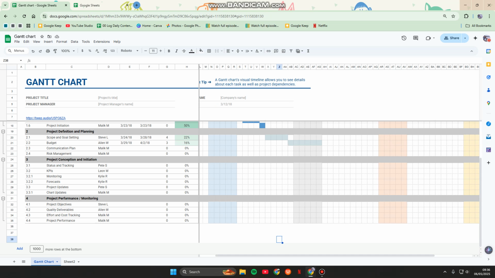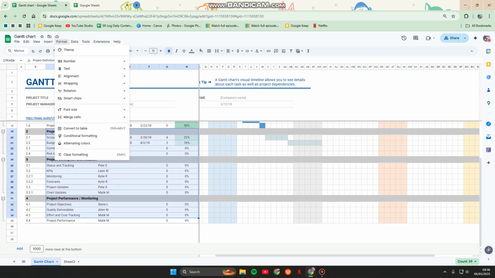And sometimes formatting can also cause issues. So you can just select the cells here and go to Format and here choose to clear the formatting.